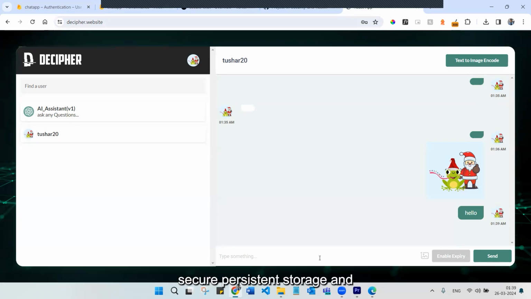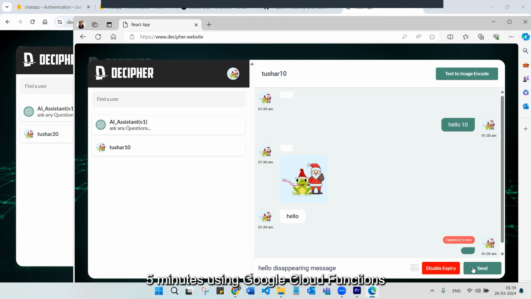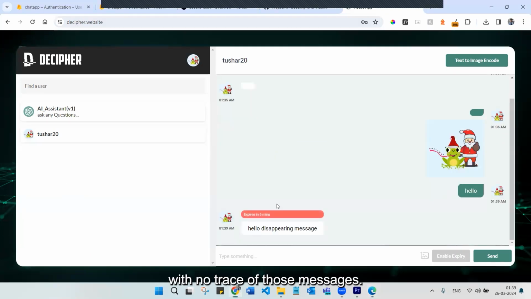Additionally, we have implemented secure persistent storage and a self-destructing message feature. Messages are encrypted before being stored in Firebase and can be stored forever, providing secured persistent storage at the server. Self-destructing messages are automatically deleted after a period of 5 minutes using Google Cloud functions with no trace of those messages. This provides users with an additional layer of data security and privacy.